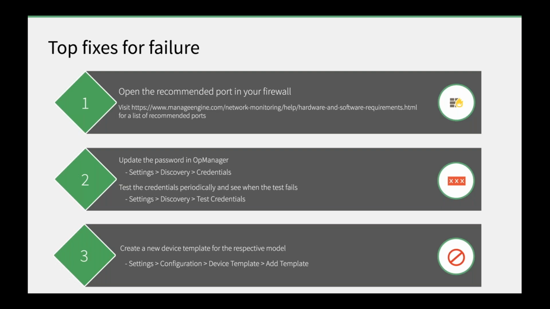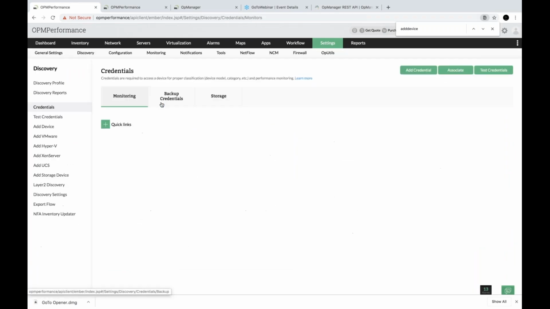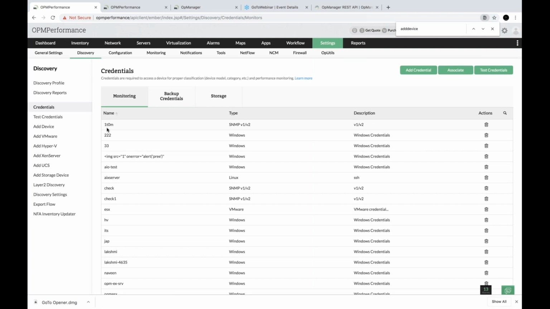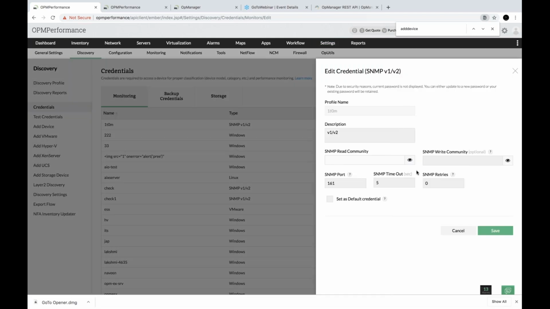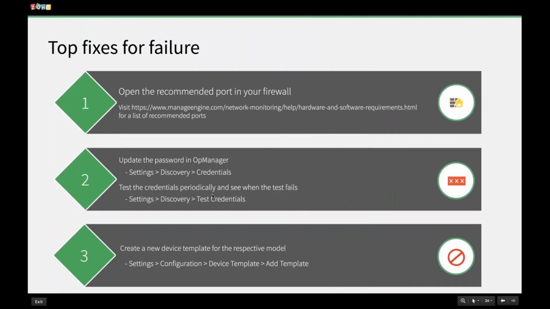And the other one is sometimes there is a miss. You miss a character in the password. There is a typo in the password, so you make sure that you go to credentials, and if you feel that the password needs to be updated, you just go edit and update the password and save it and try checking the device again. And the other way I would recommend is testing the credentials periodically. Say, for example, there might be a policy in your Active Directory to change the password every 30 days. So in that case, every 30 days, you might have changed the password in the network, but you forgot to update that in OpManager.